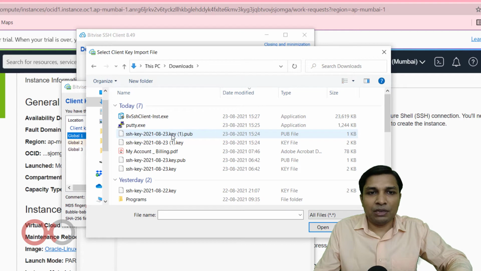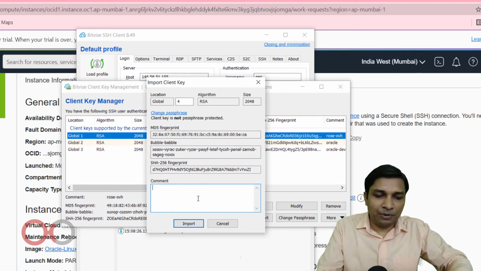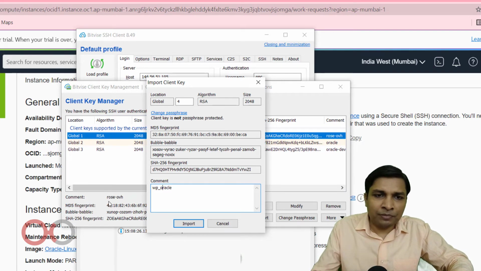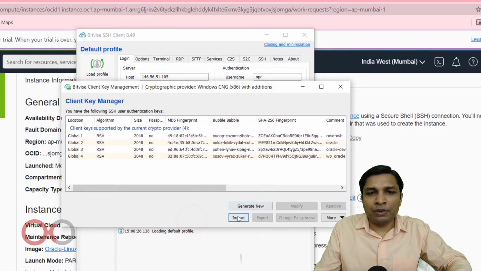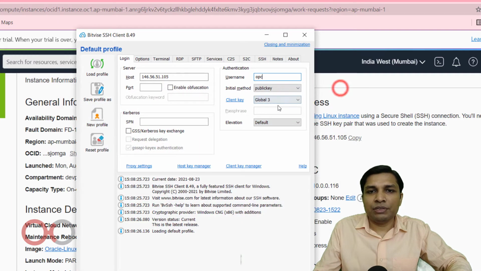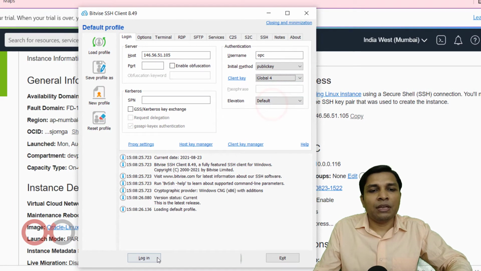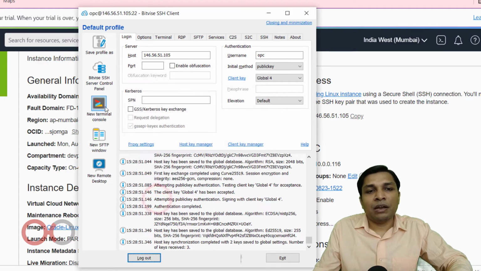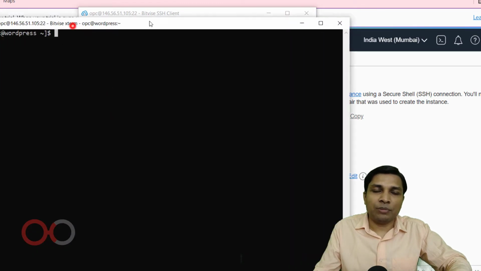So this is my private key, okay, and then I'll give it some name in the comment box, so that it would be easy to identify later on. So I would say WP Oracle. Alright, so after that just note down the location is global 4 and then close this, select global 4, click login, and then you have to accept this host key verification, and after that you can open new terminal.